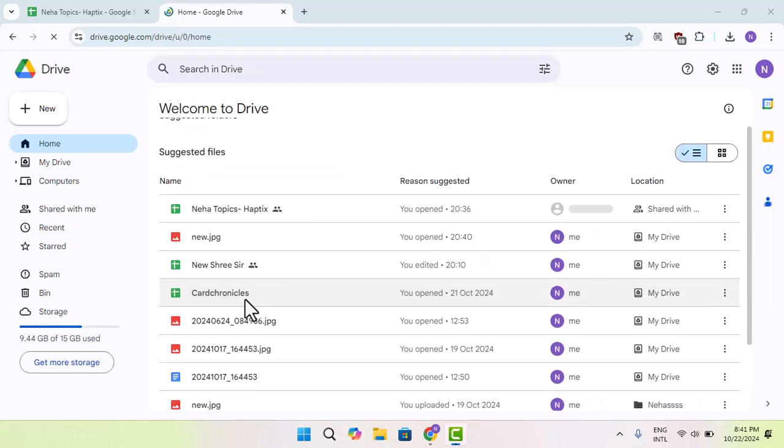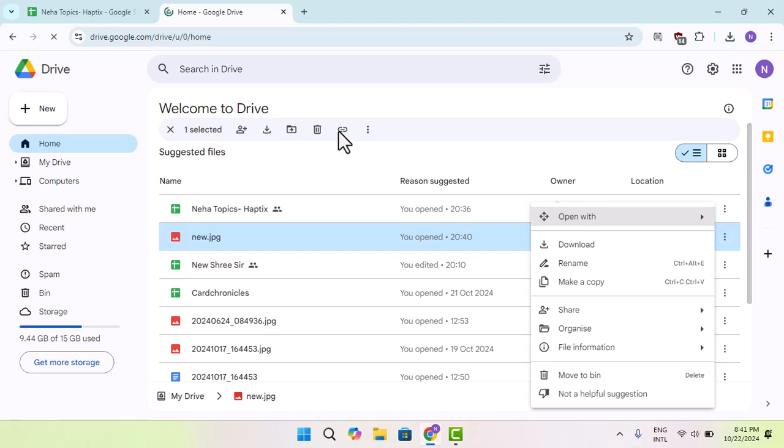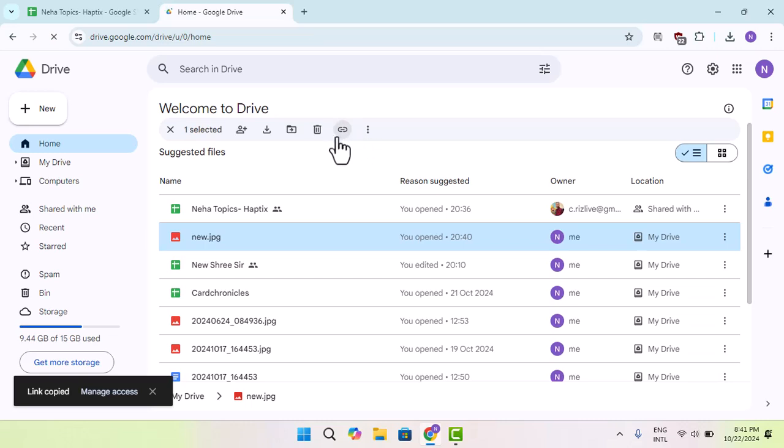Now on this page, what you need to do is locate the particular photo for which you want to go ahead and create a link. Tap on the three dot icon, and then you need to go in and press the icon logo right on top. Now press on the link.